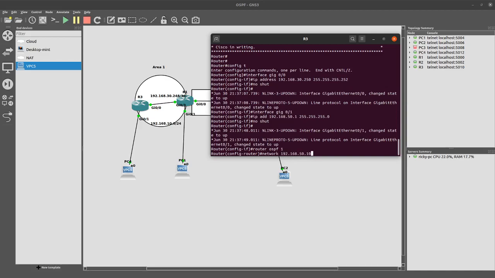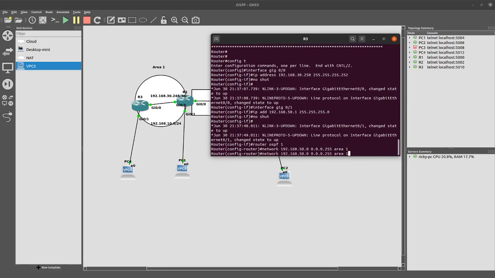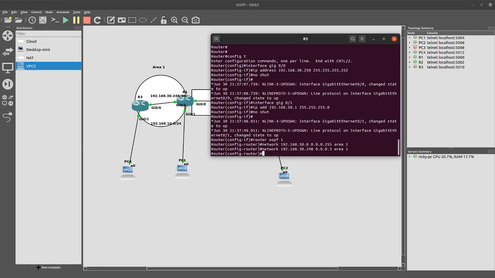192.168.50.0, sorry, 50.0, and the wildcard mask 0.0.0.255, and area, this is in area 1. And for another network I'm just changing the small values, I'm not typing the whole thing. So we are using the 30.248 network. Okay, that's it. We configured OSPF area 1 successfully on router 3.